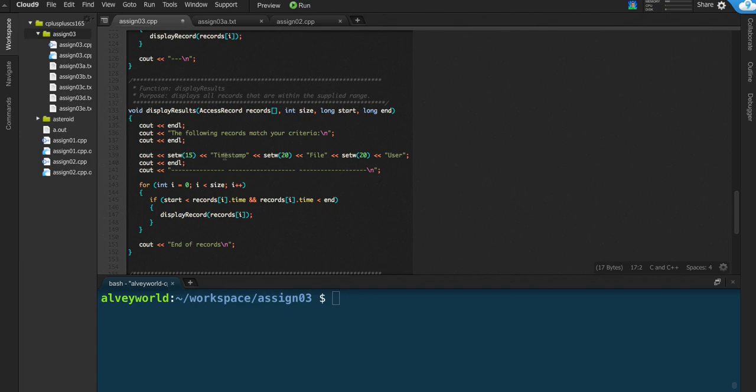So we set width to 15, timestamp 20, file 20, user. Space it out nicely. And then each time through the loop, the second variable, the size parameter, corresponded to the count that we collected. And so this for loop should go through the exact number of times for the records list. We go through the loop, starting at 0, and hopefully you've got the for loop down by now.